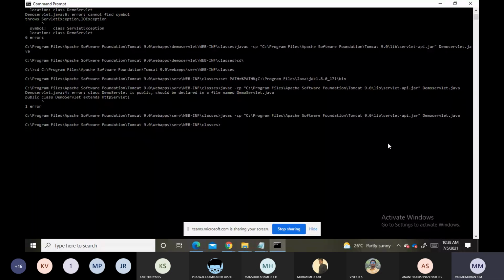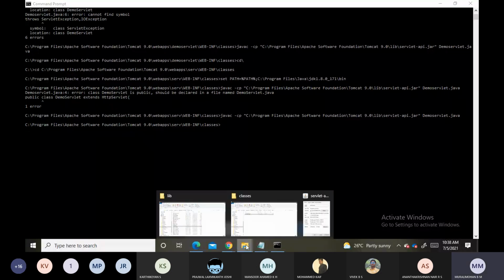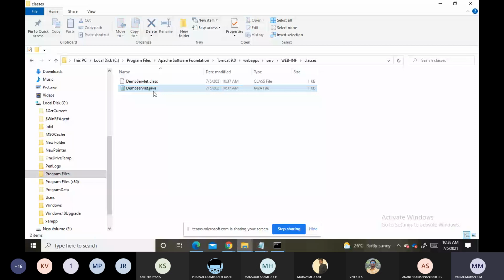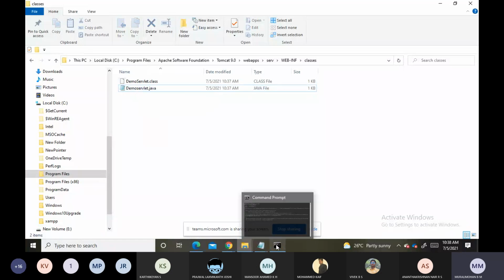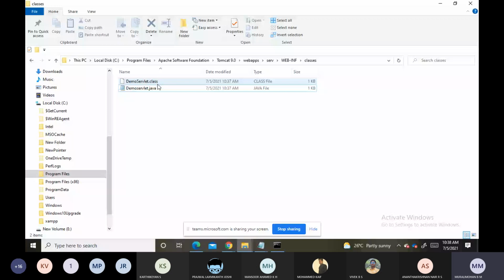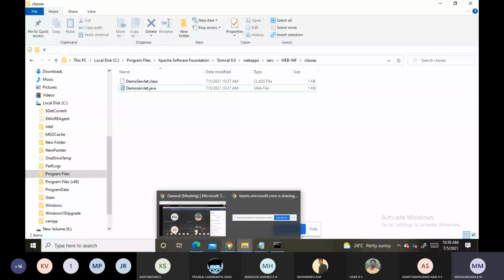Now let us check whether the class file has been created or not. Where will it be created? Inside this classes folder. So go back and check. Yes, you just see the demo servlet class file is created. We created only one file, that is the Java file. After compiling, we got one more file, the class file. That class file should be there inside this classes folder. Kindly respond, please. Okay, sir.